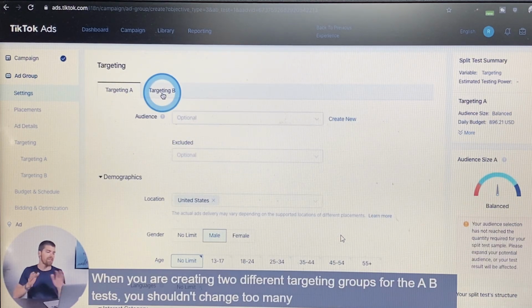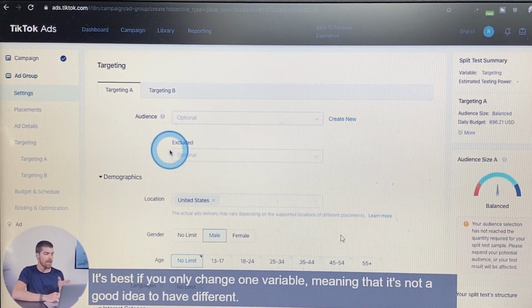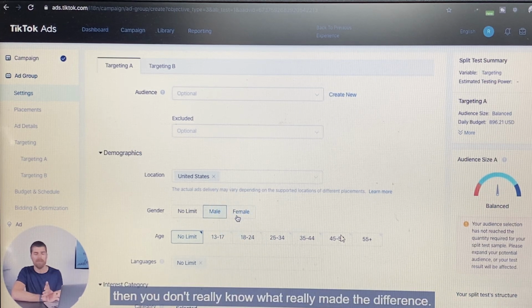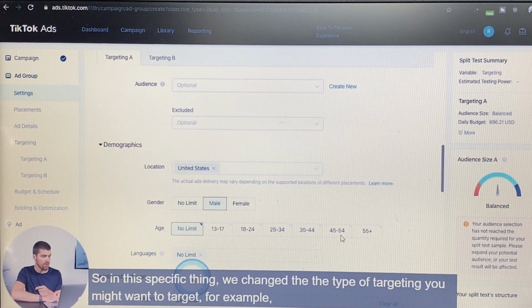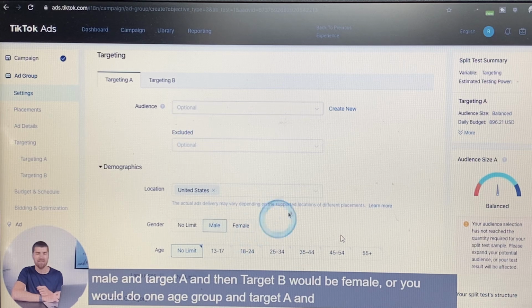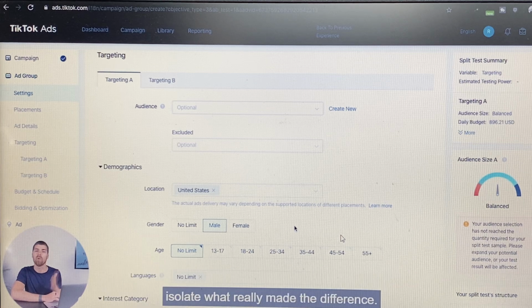When you're creating 2 different targeting groups for the A/B tests, you shouldn't change too many variables. It's best if you only change one variable, meaning that it's not a good idea to have, let's say, different locations, different age groups, different genders, for example, because then you don't really know what made a difference. Ideally, you would only change one thing. So in this specific case, we changed the type of targeting. You might want to target, for example, male in target A, and then target B would be female. Or you would do one age group in target A, and then another age group in target B. So only try to change one variable, because then it's easier to isolate what really made the difference.